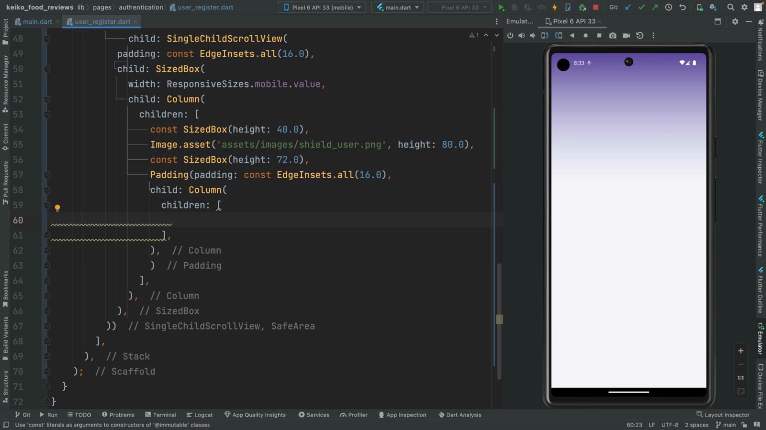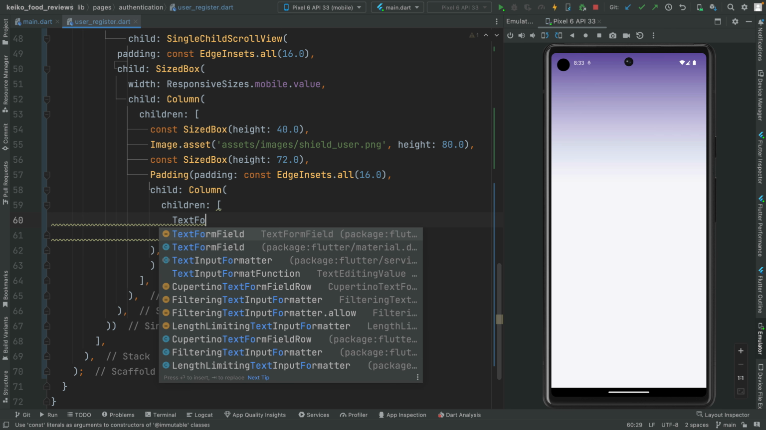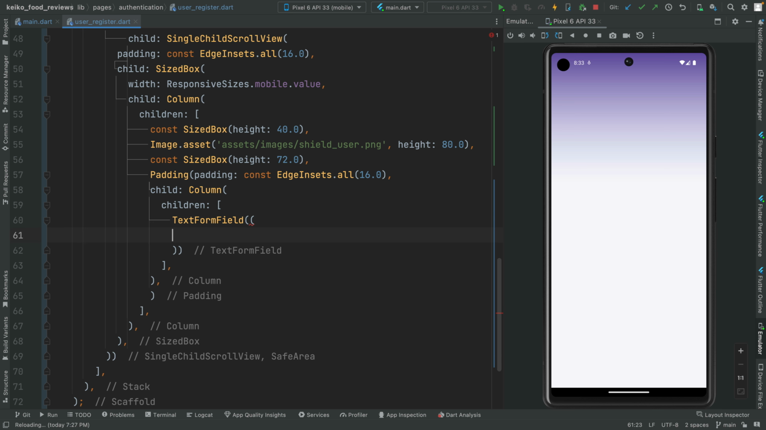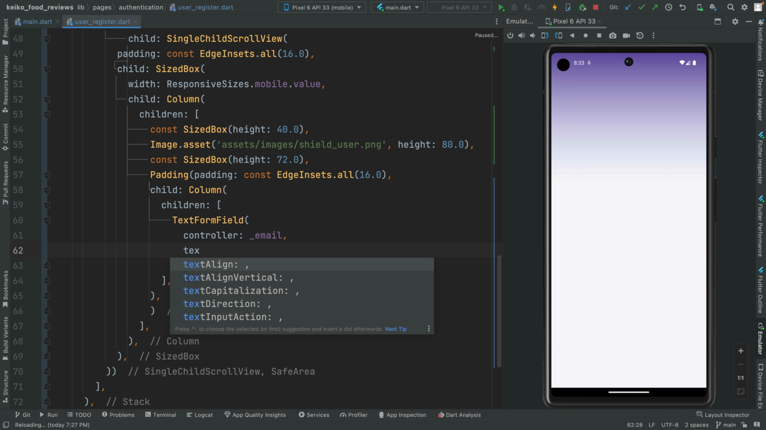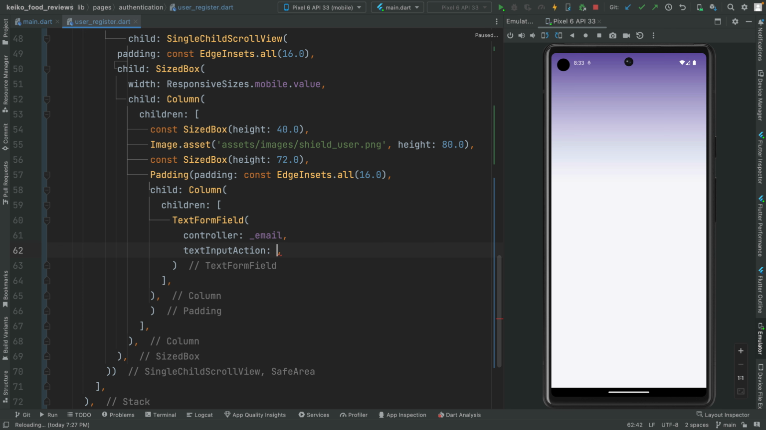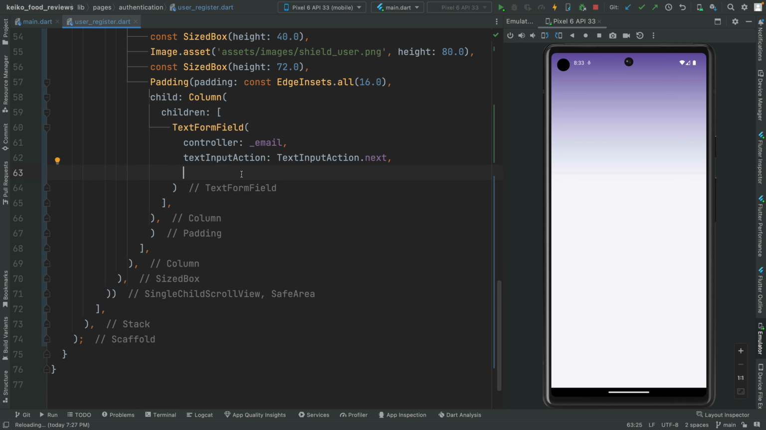So what is the first? It's going to be the TextFormField. And what is the controller going to be? The first field is going to be the email. Okay, we're going to have the email. And the text input action, what's it going to be? So this is the keyboard. When the keyboard comes up, what is going to be that action? We want it to be the keyboard saying next. So the enter is going to change into a next item, knowing that it says, hey, go to the next input. We have email, password, and then confirm password.